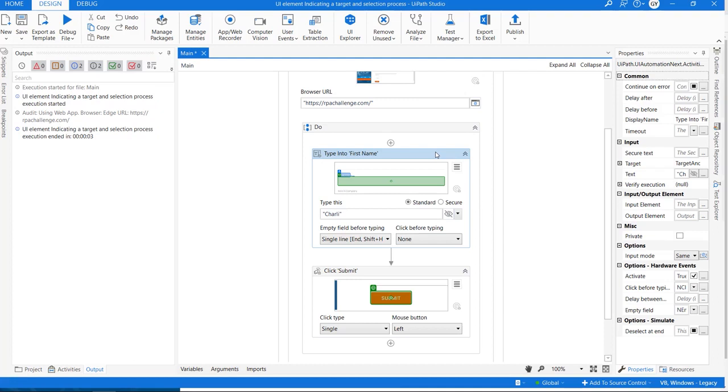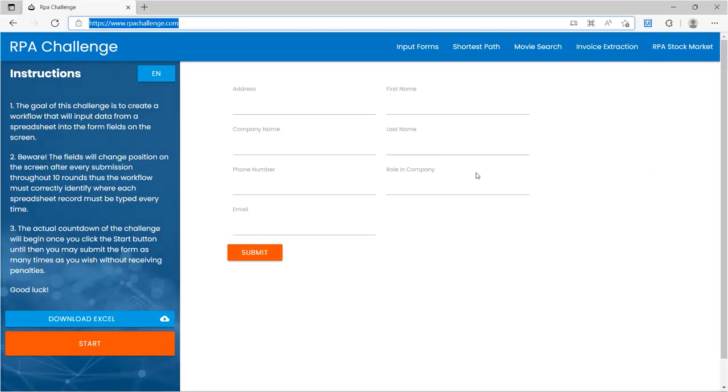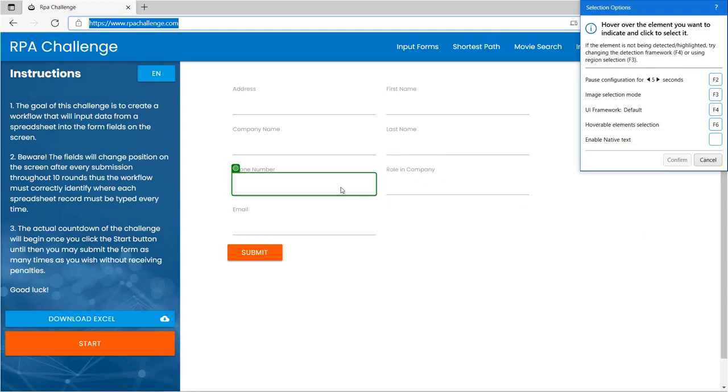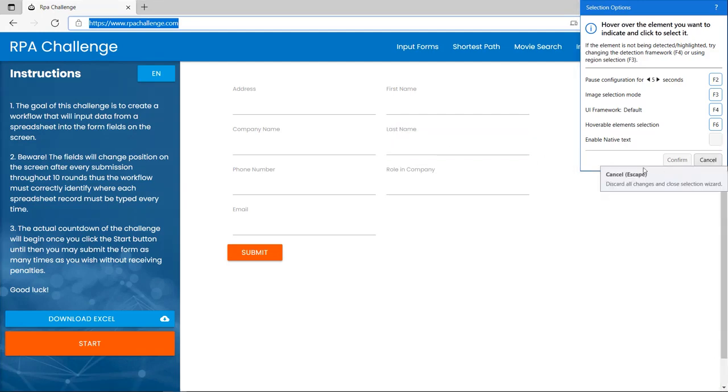We can go back to the Selection window to change the target, or to edit the current selection from the Activity menu button and click Indicate Target on Screen to change the target. Let's try to indicate the new target for this activity. Here, it's allowing us to change the target. Now we don't want to change the target just now, so let's click Cancel.